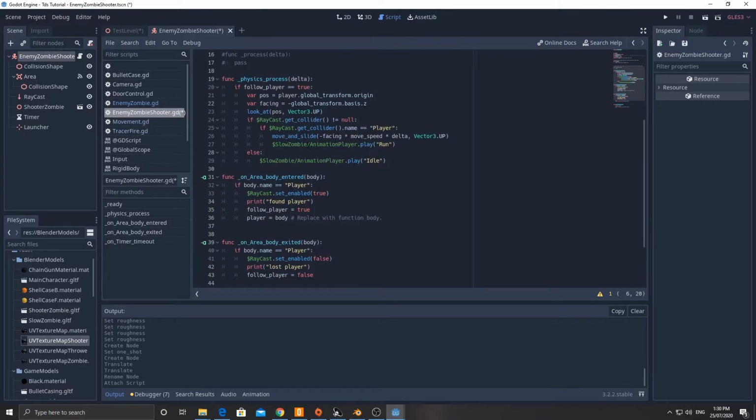Now this bit here, to play the animations, we need to actually change these. So this is not called slow zombie anymore. It's called shooter zombie.